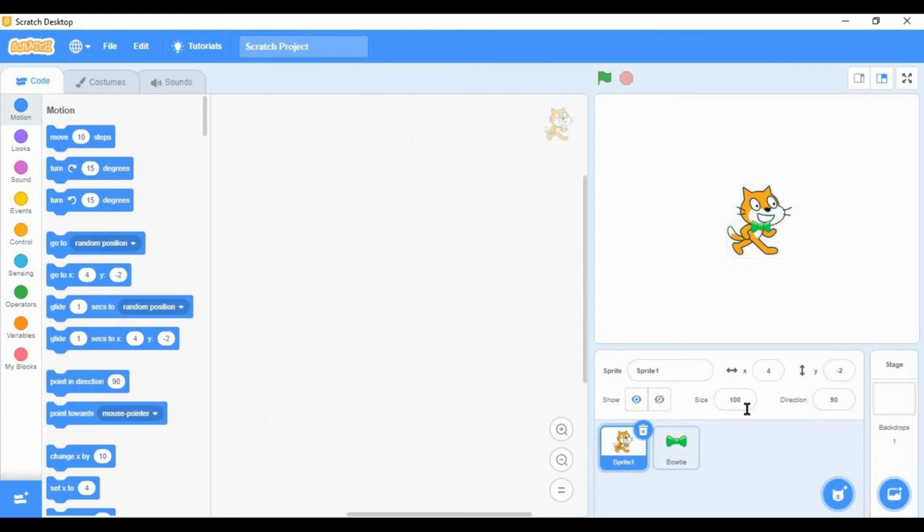Now if you see right here, I've just clicked on this cat, and you can see that the x is not 5 but 4, and the y is not minus 11 but minus 2. So every sprite has its own characteristics. You can see that it's named Sprite1, but it's a bow tie here because obviously it's a bow tie. You can name this as cat if you like.